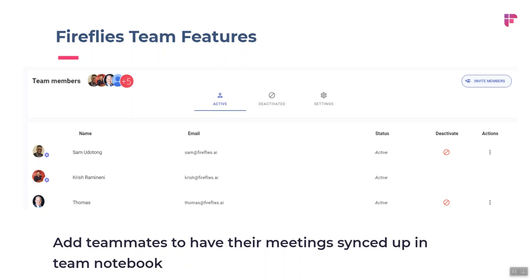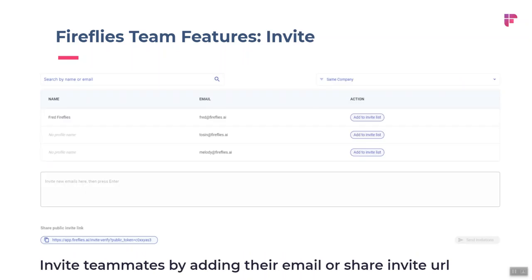And it's just one way to centralize all your team's meetings in one place, right? It's literally, like I mentioned, a second brain for yourself. Now it's a second brain, a shared brain for your team. And you can invite your teammates by adding their emails. You can also share an invite link, the URL, which they can click on to activate their account.